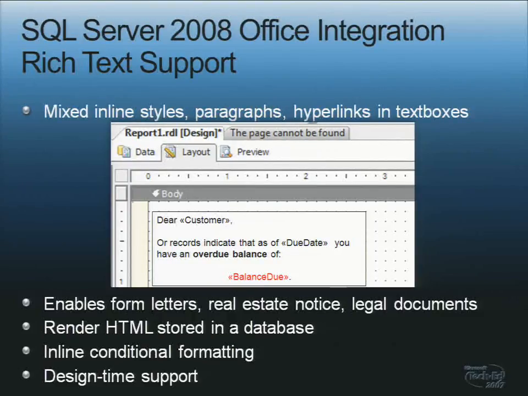So when it's evaluated at runtime, you can have a mix of static and dynamic text in your text box. So it's a way of doing form letters and real estate notices and document paragraph-based scenarios that were difficult, if not impossible, to do previously.